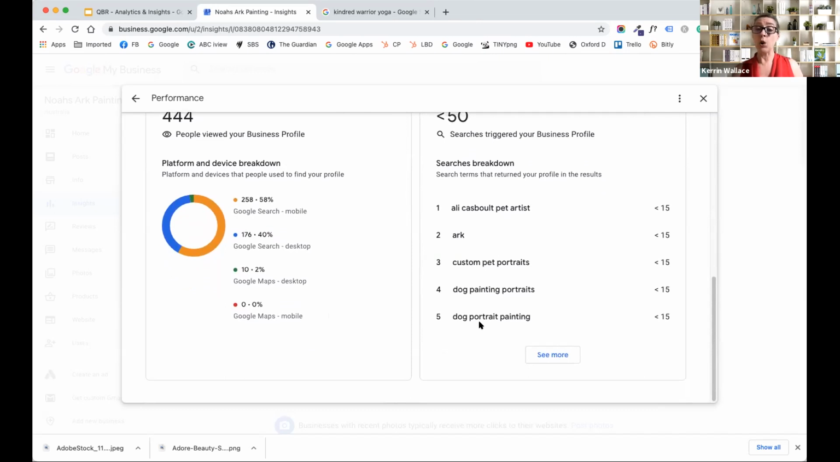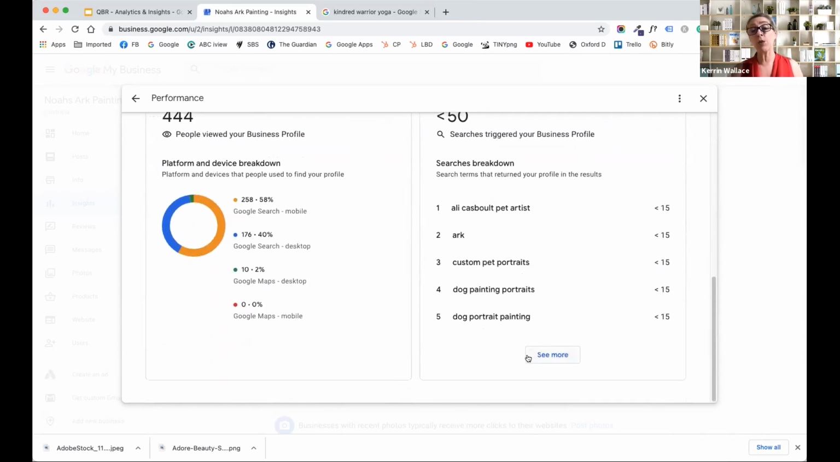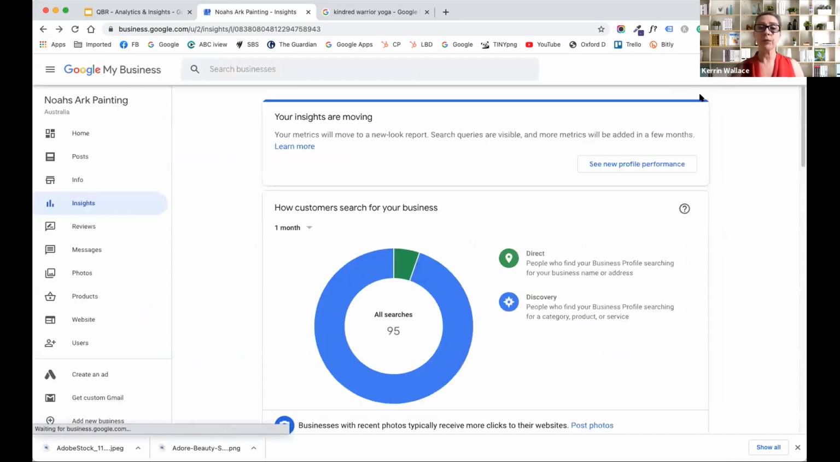These are the keywords, or they call them queries, that are driving traffic to this particular website. So that gives you a little bit more information there. If you wanted to see more, you just hit see more. This is an artist who does pet portraits, so this is what she's ranking for here. And again, just be mindful that they're in the process of updating this, so you might log in and it looks different.